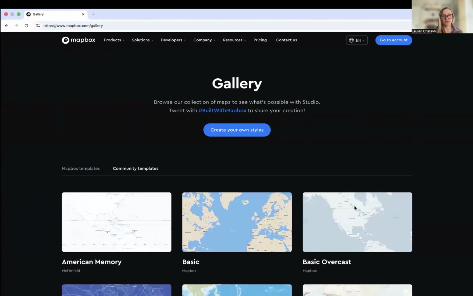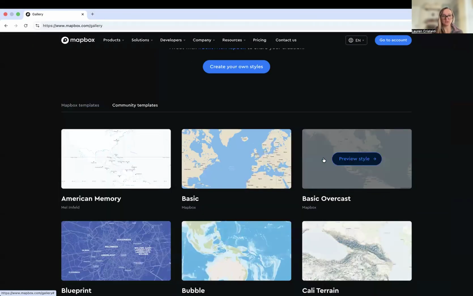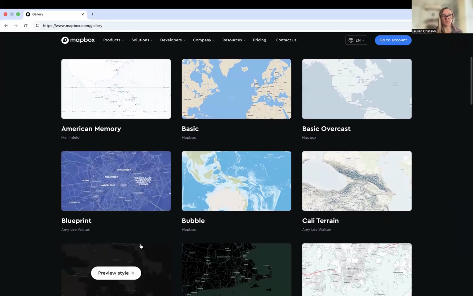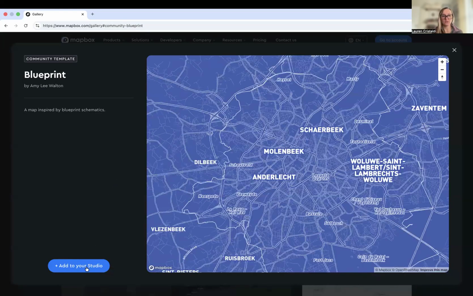So if we go to mapbox.com, you'll have to create an account. It's free if you're just using things from the gallery or you're not adding any other custom layers. But if we go to the gallery and then select blueprint, we'll preview this style, add to your studio.